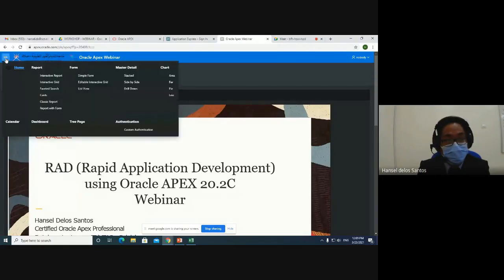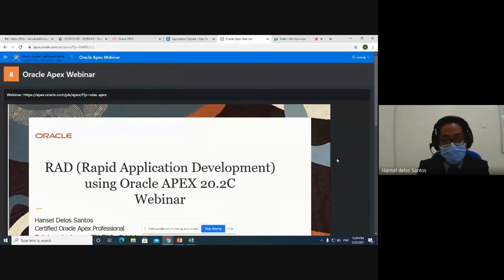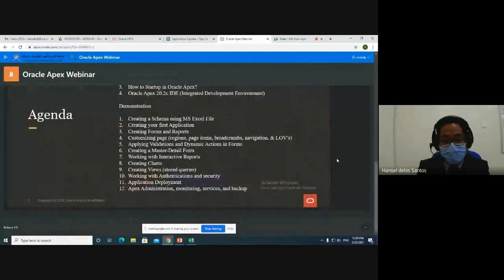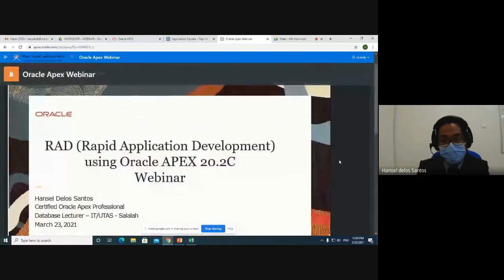Within this one, you will see I have navigation on the top, and I included all the reports. Those are some quite basic reports that you might be seeing, and forms as well, master details, charts, calendars, dashboard tree, and some authentication for advanced database developers. From my homepage, you might also see some attachments of my PowerPoint presentation.